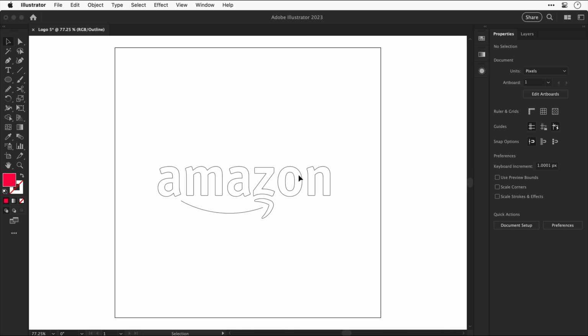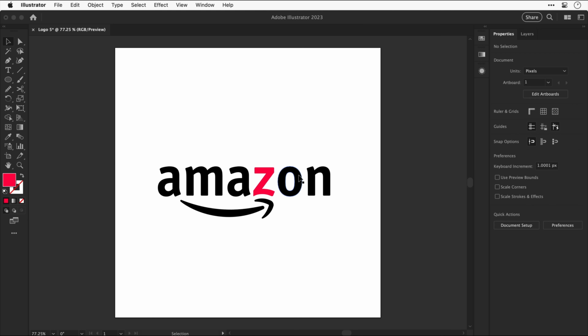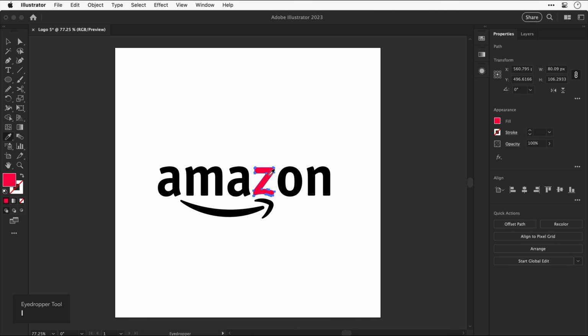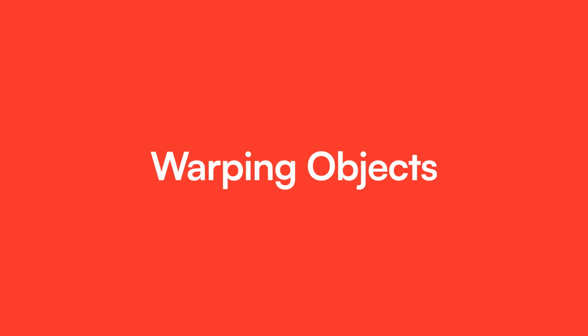And it's probably worth checking that this doesn't look terrible. Nope, all good. Phew. Now let's select the red letter and use the eyedropper tool to sample that same black color. And last but not least, we're going to look at warping objects.